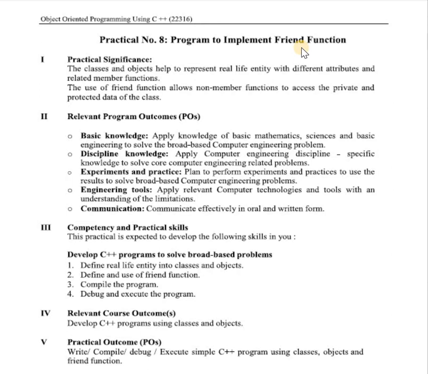At the time of the lecture, we were seeing the details about the friend function: how the friend function is defined, how the friend function is implemented. In short, a friend function of a class is defined outside that class scope, but it has the right to access all the private and protected members of the class.